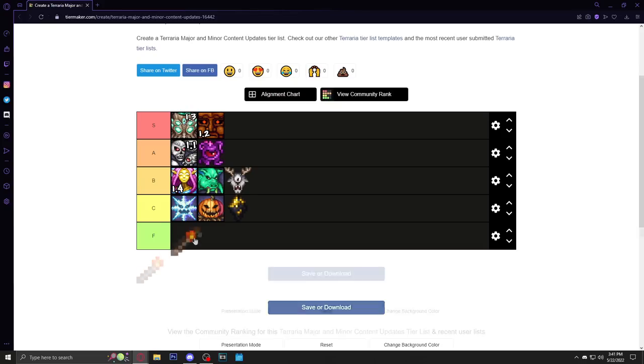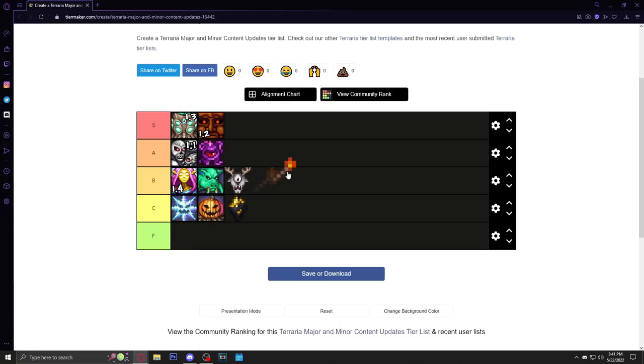I think I would just put it high C. I don't think I'm gonna put it above these because there's not a lot of content, but the luck feature, they improved it, made it better, took out the bad luck part, which is amazing. So literally without this update, items would be even harder to get.